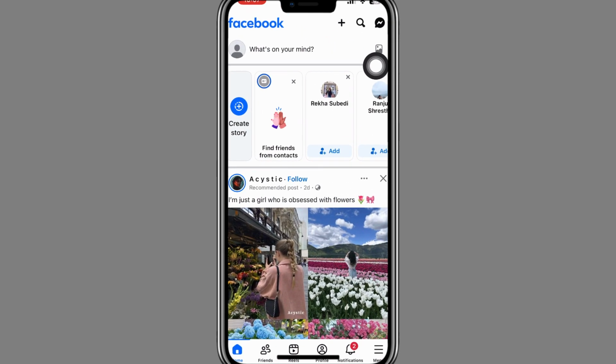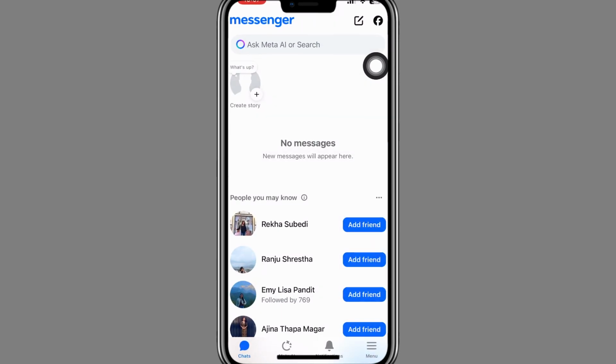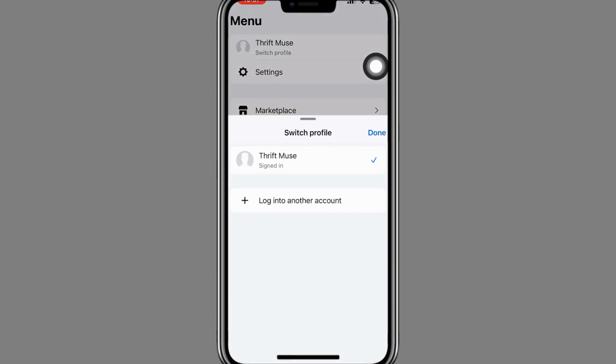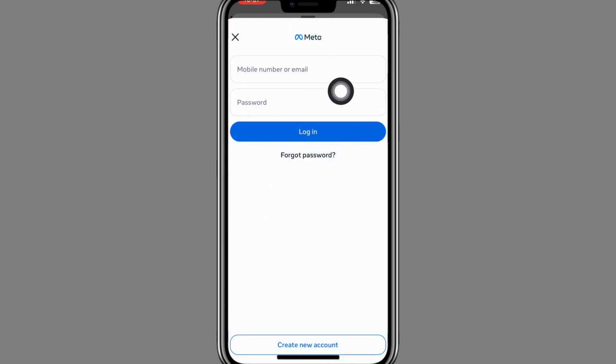You can also log out from the messenger. Let me switch it for once. Okay, once you switch it, you can see log into another account. Tap on it. And here you can enter your email and password and tap on login. Then you'll be logged into Messenger just like this. That's it. This is how you log into Messenger for the first time.